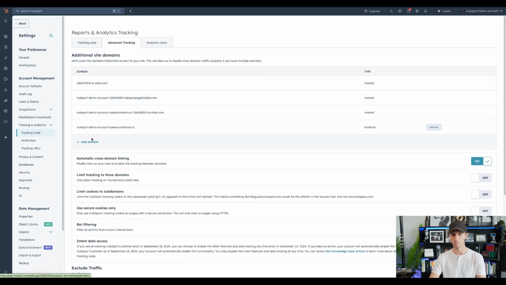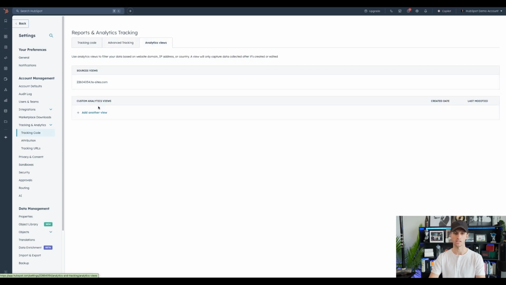If you need to add multiple domains, you can do that. And then you have analytic views, which you can just tie in specific URLs or domains that you want to separate kind of analytics between. So if you wanted to see all of the page views versus opt-ins versus calls booked and all that stuff, and you wanted to see it separately from abc.com to abcxyz.com, you didn't want that data just grouping together, you could separate that by obviously analytics views.